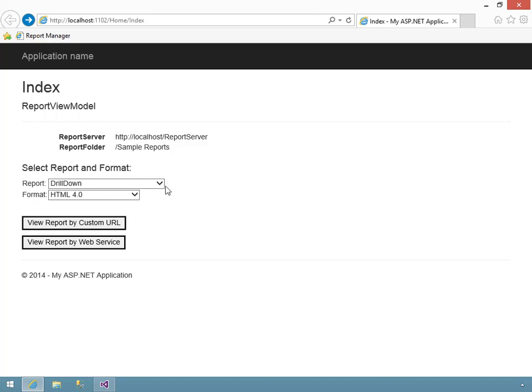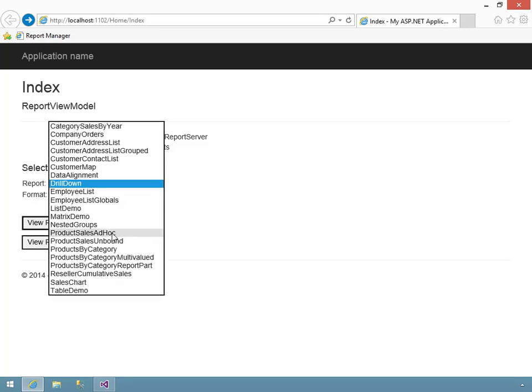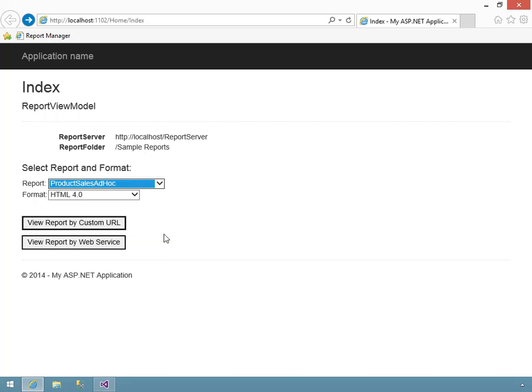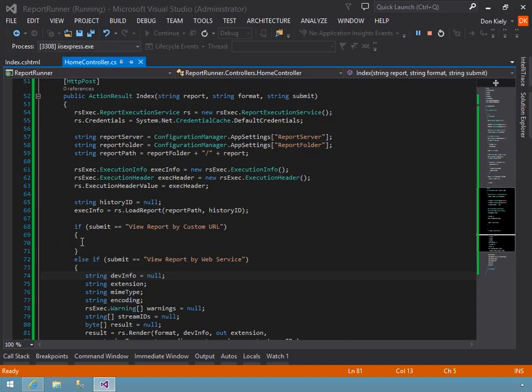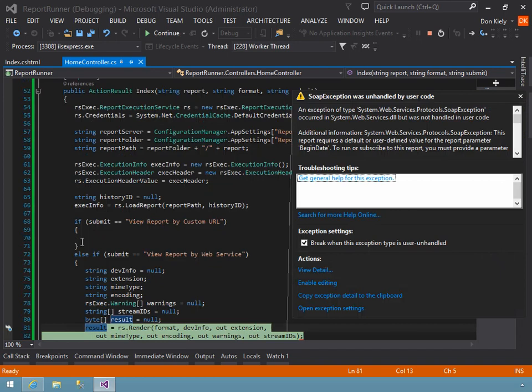All right, let's look at another report. This is a real fun one. So this is product sales ad hoc. I'll click on this, and kablooey, we get an exception. All right, so this is an exception of type SOAP extension. Additional information: this report requires a default or user-defined value for the report parameter begin date. To run or subscribe to this report, you must provide a parameter.